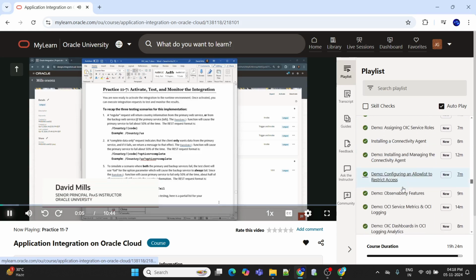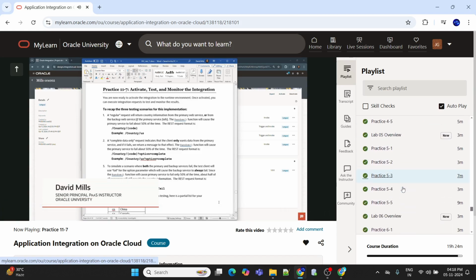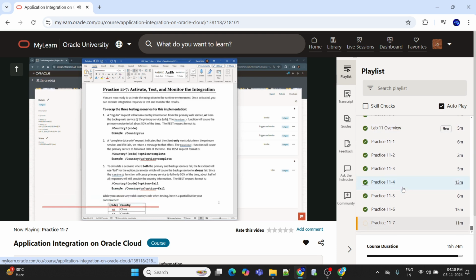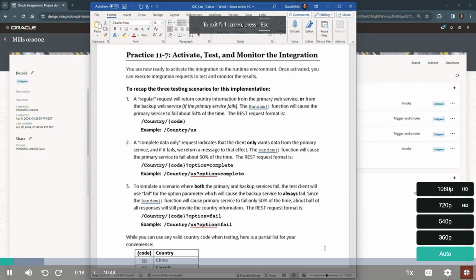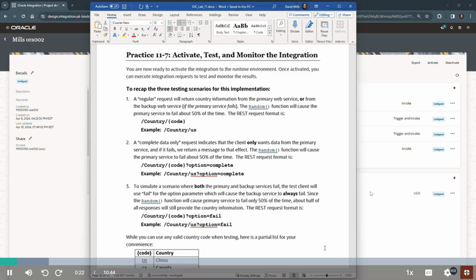Okay, we're finally ready to do some testing, practice 11-7. Let's recap now our three main scenarios that we want to test, and then the random number function will cause us to permute two of each of these three. So there'll be a total of 6 different cases that can actually happen.